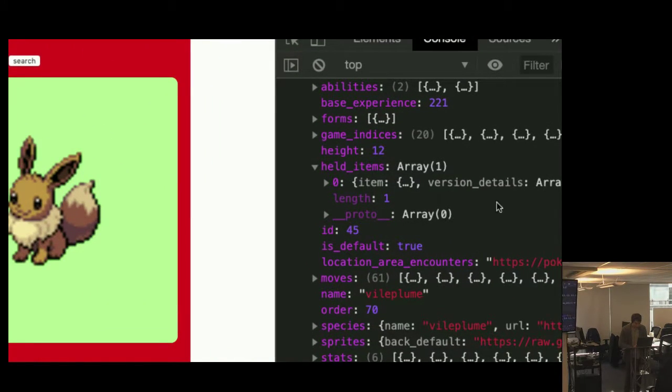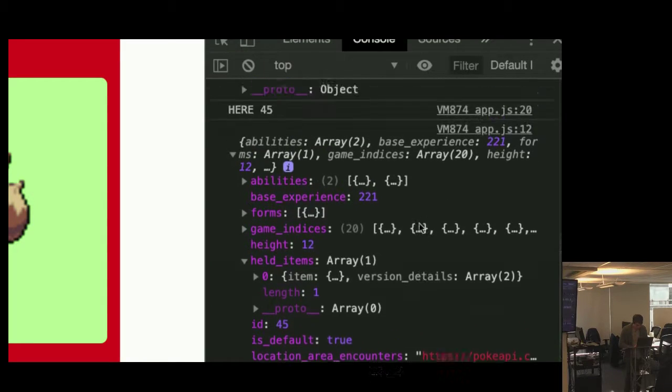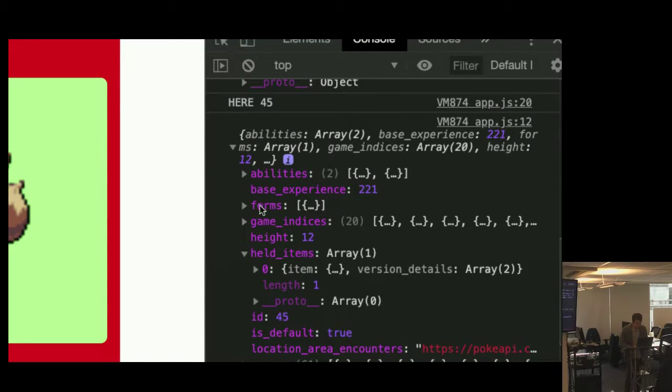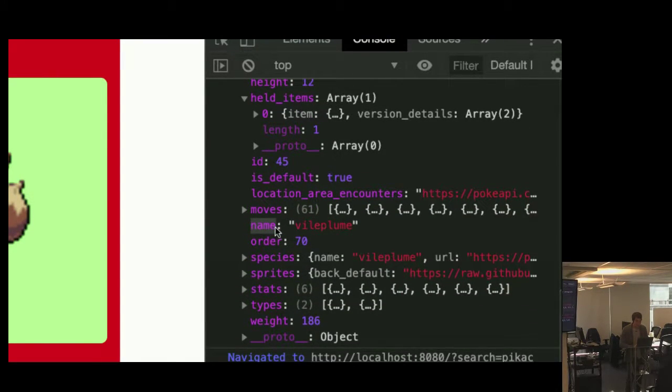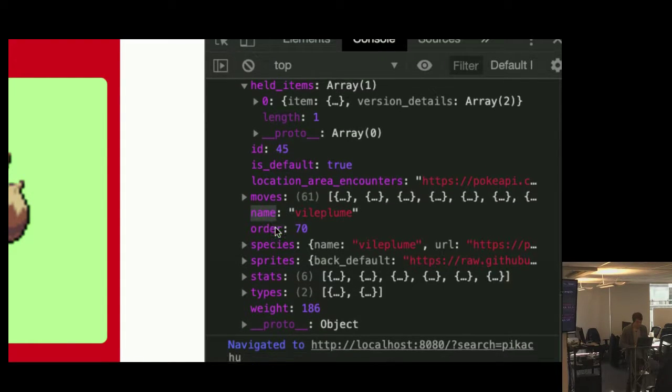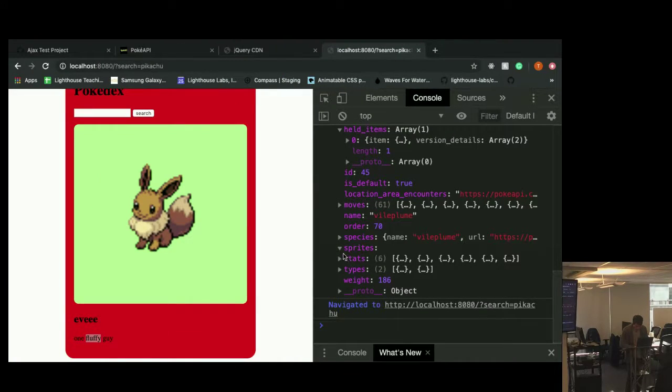So if we look through this object, these are all our first level keys. One of the first level keys is in fact name, so we should be able to just go response.name. One of the first level keys is sprites. But sprites, it looks like, is a nested object. So inside sprites, no.